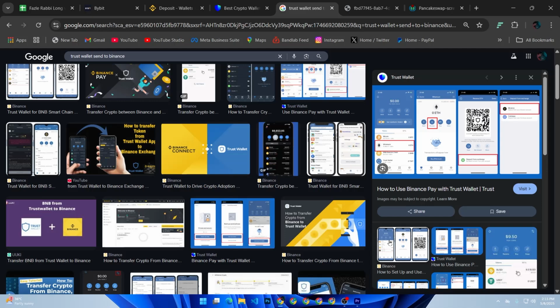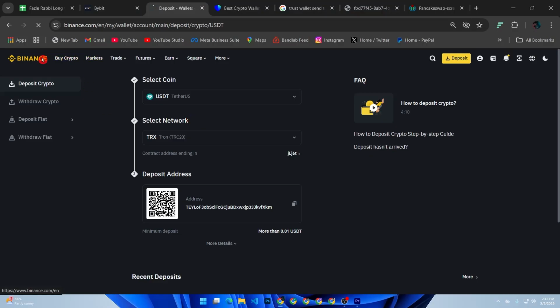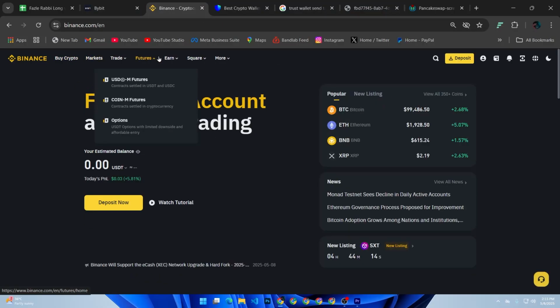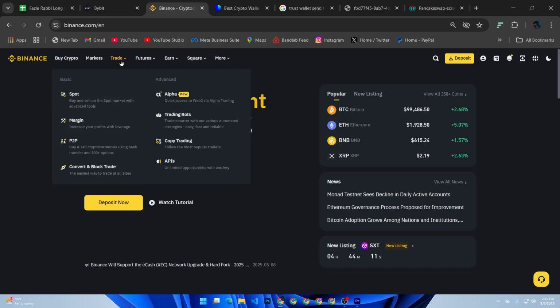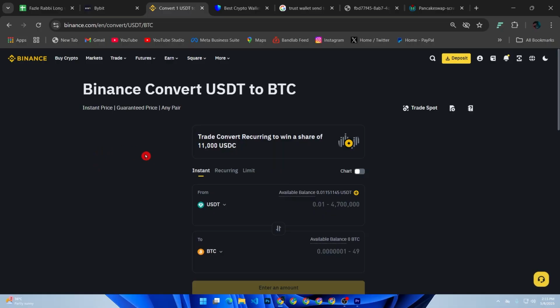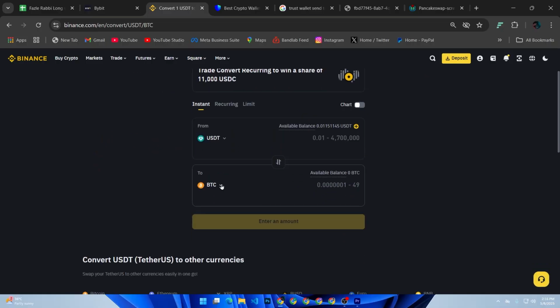Once your crypto reaches Binance, you will convert it to your local currency. Go to your Binance account again. Now click trade from the upper left corner, then click convert. Now choose USDT to your fiat currency, enter amount, and follow the process.